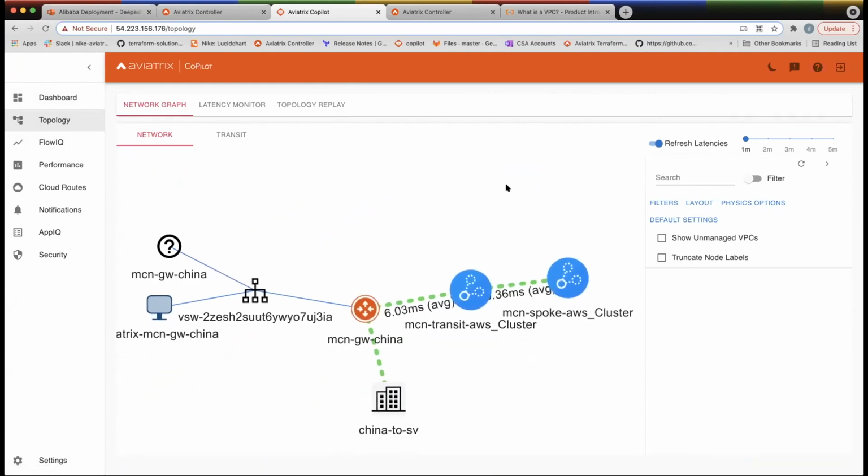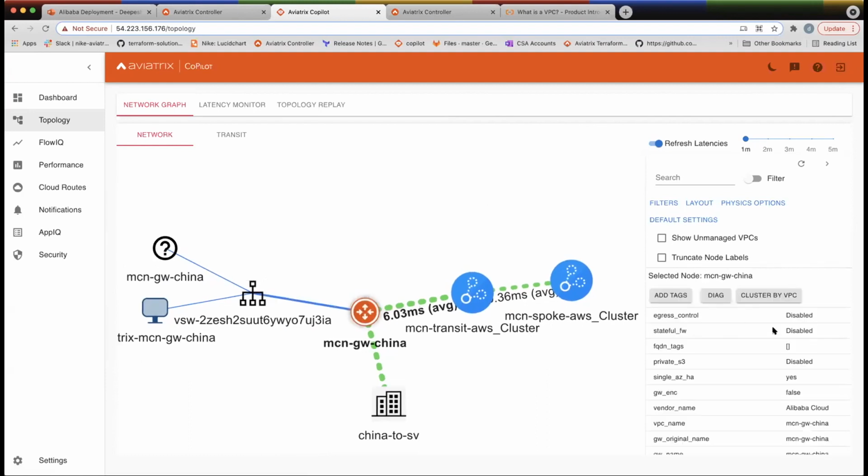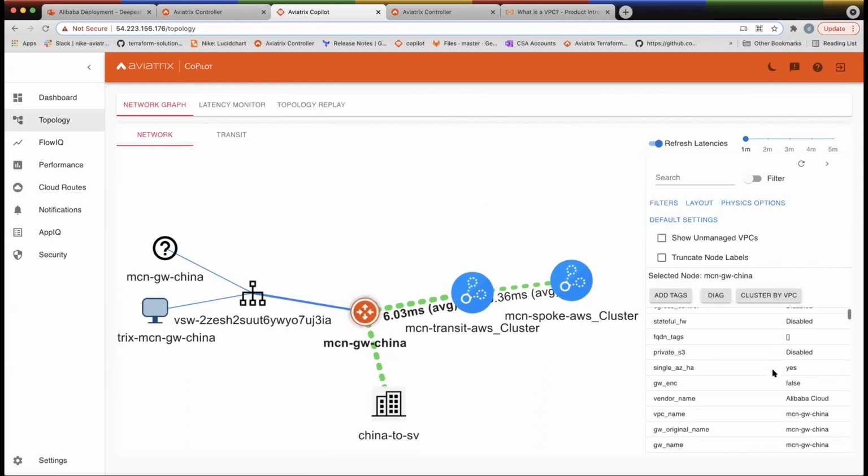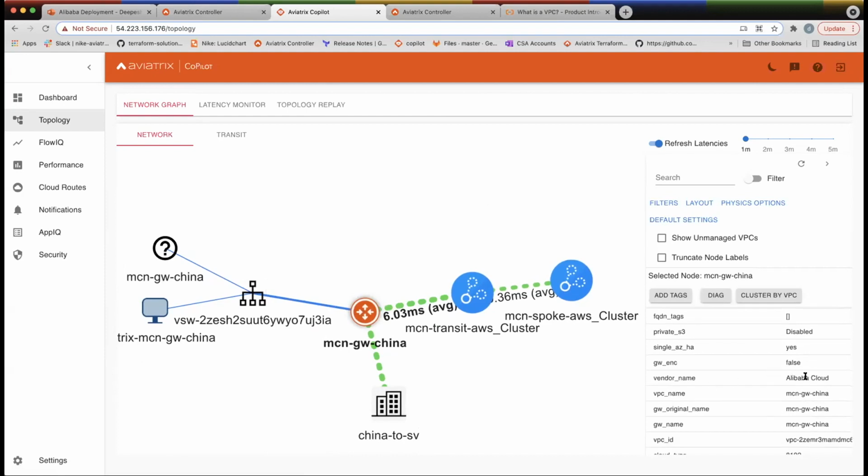So in this case, let's say, for example, we have this gateway which is connected in AWS China. If I click on this gateway, I will see information around what specific CSP it's deployed in. In this case, it's AliCloud. You also see that this has connectivity to a data center.